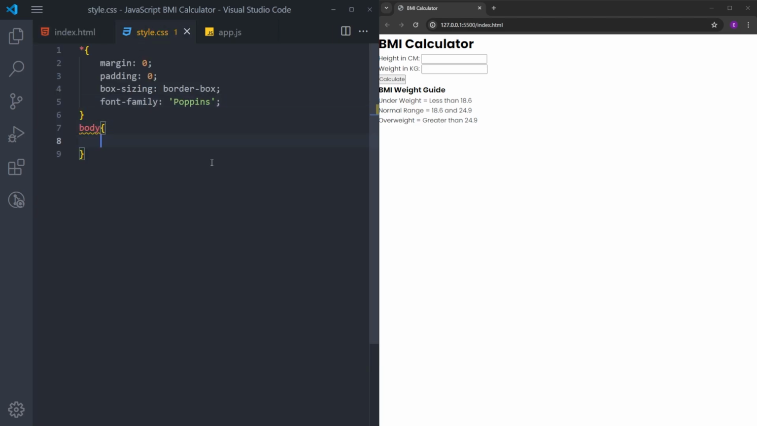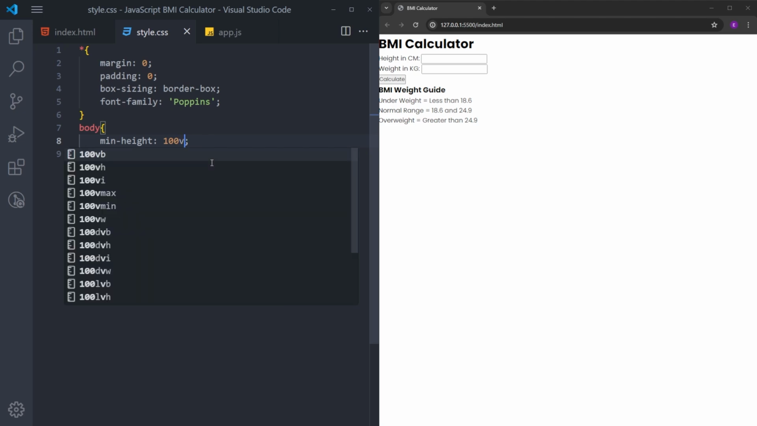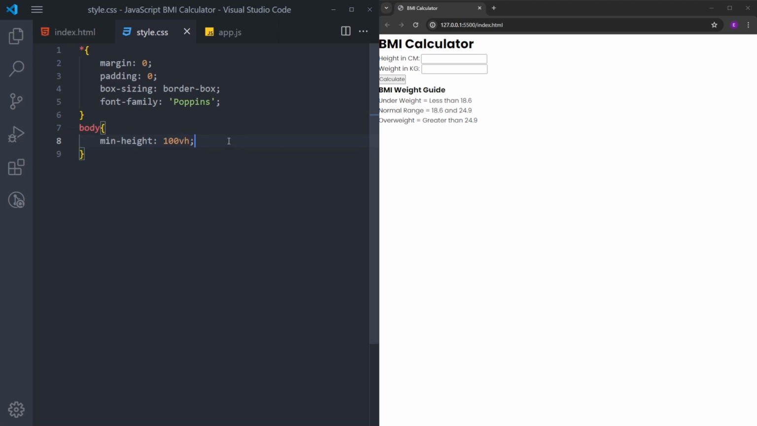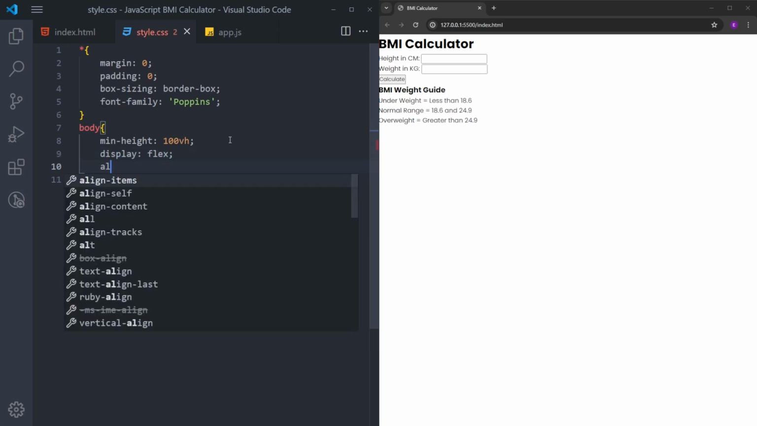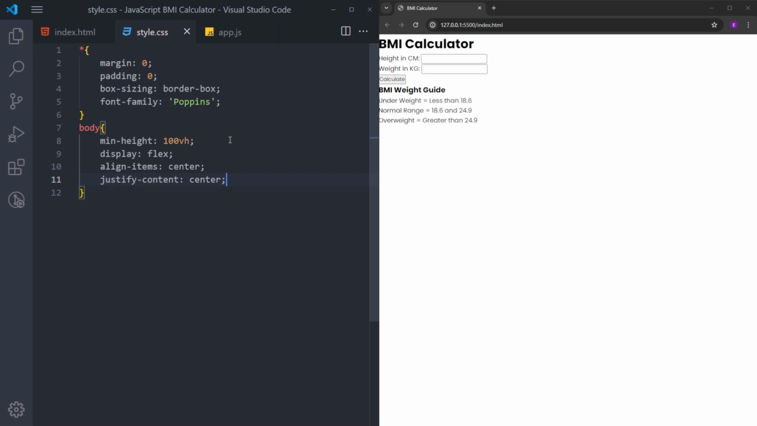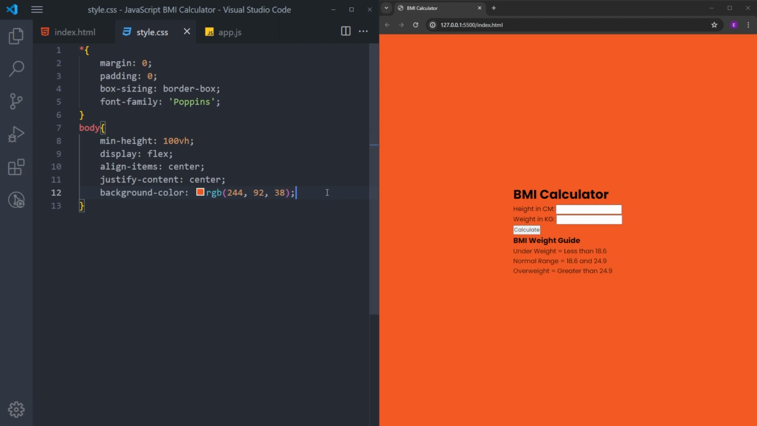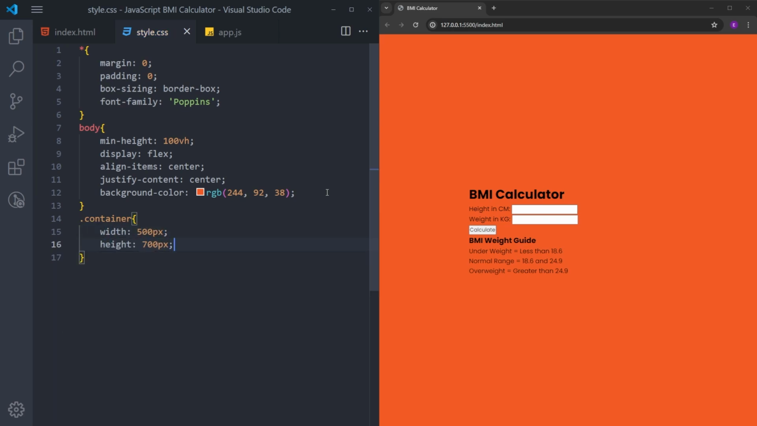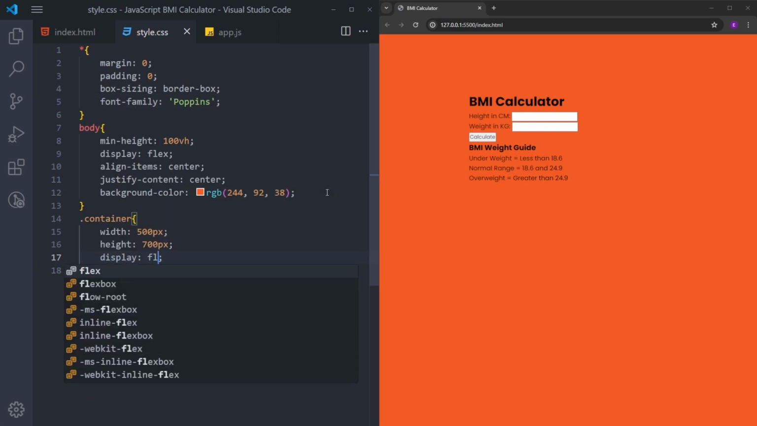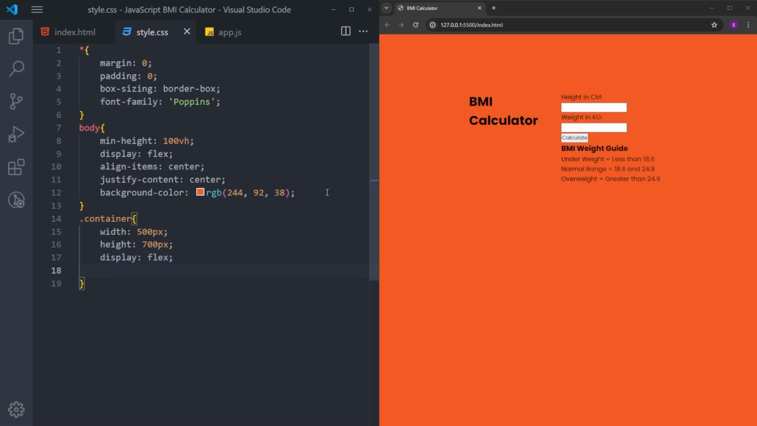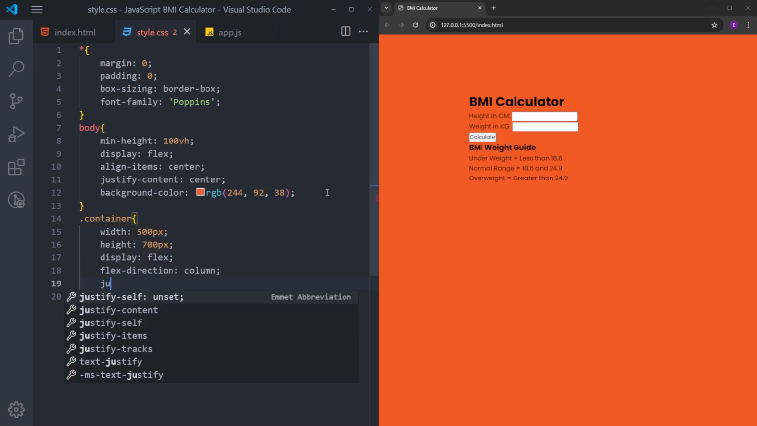First, I will select the body and set the minimum height to 100 VH, so the body element is going to cover the whole page. And now I can center the container using align items center and justify content center. And background color is going to be this nice orange color. I will select the container, set the width to 500 pixels and height to 700. I will make this a flex container as well. And I want everything inside to be stacked on top of each other. So I will change the flex direction to column instead of row. I will center everything.